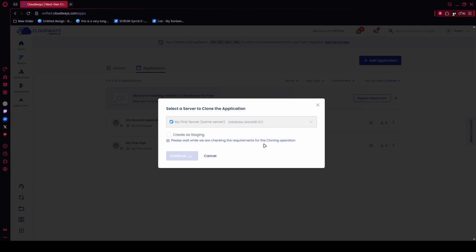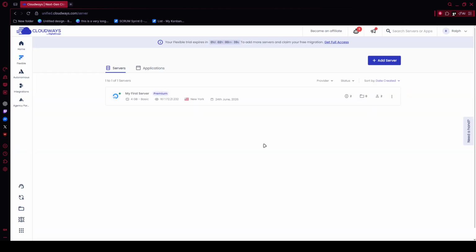During this time, your live application stays online and unaffected, which is one of the biggest benefits of using the built-in cloning feature. When the process is complete, you'll see a success message, and the new cloned application will appear in your applications list. Before you start making changes, take a moment to review everything carefully.